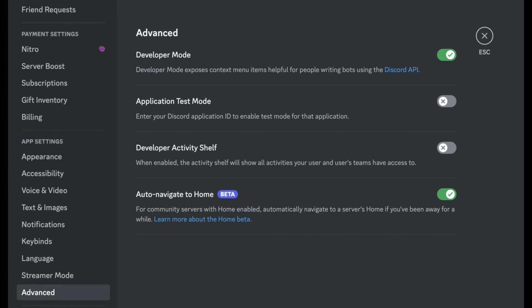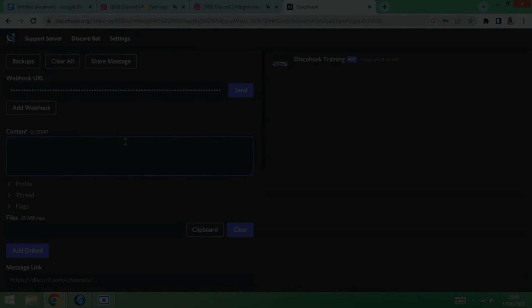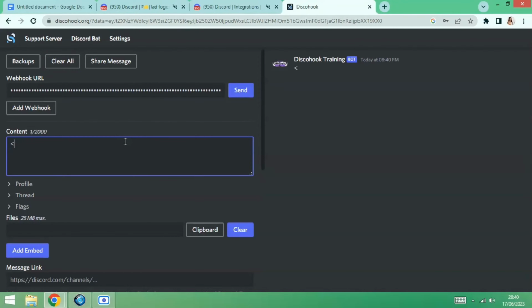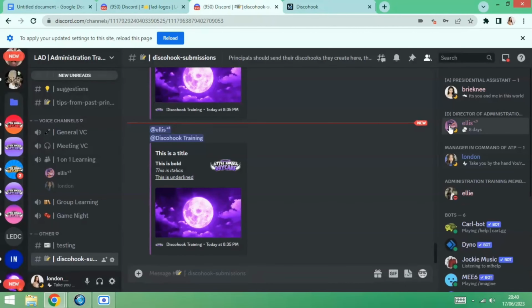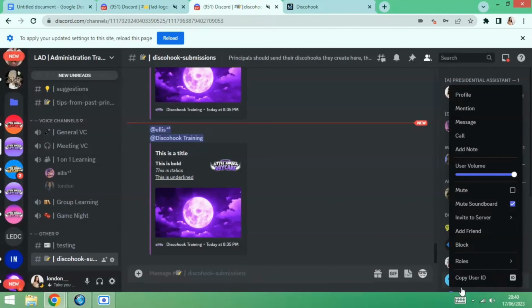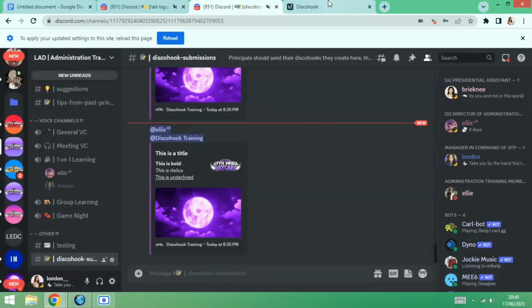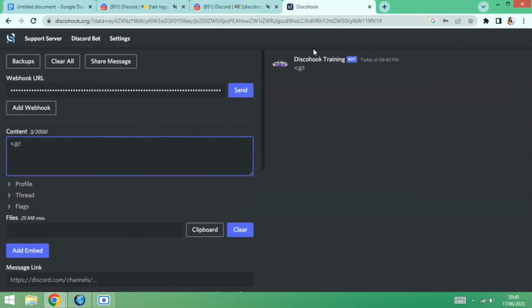Head to Discord settings, advanced, and enable developer mode. Failure to do so, simple as that, you can't copy the user role ID. For those who have done that, once you right-click the user or the role, it should give you the ID of it to put in between the format so that it will ping the user or role once sent.